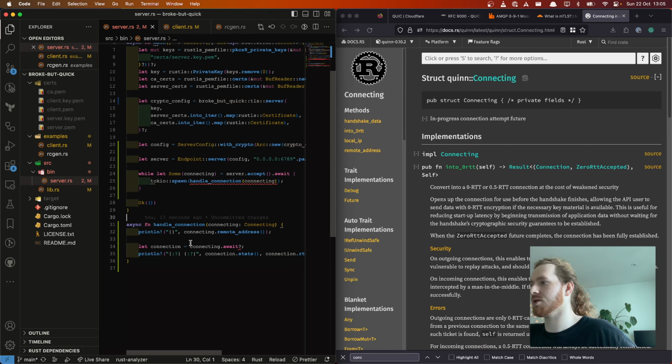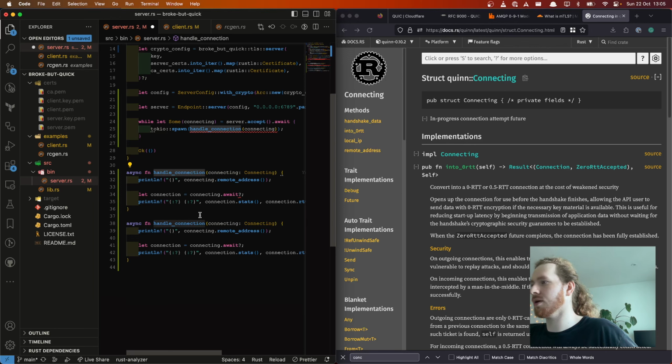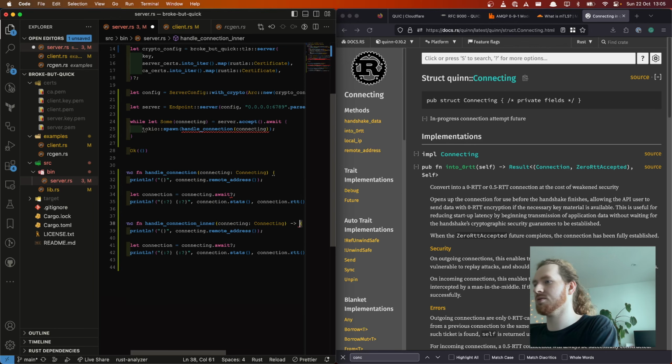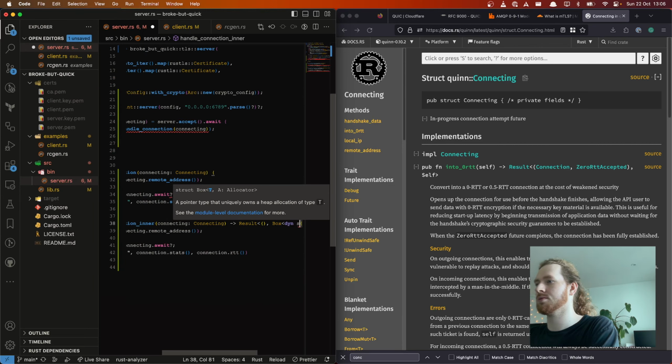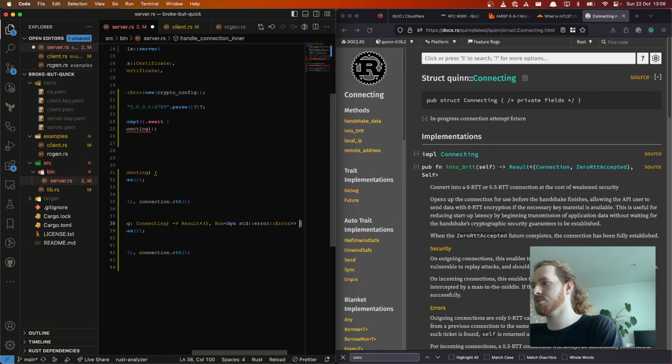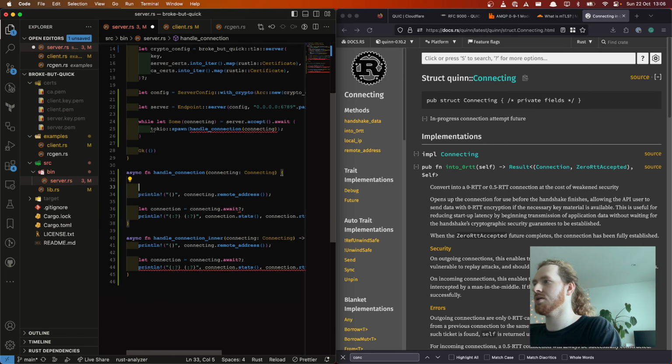Okay. So I also don't want to have this handle connection function return an error. I want it to handle errors itself. So I'll have an inner function that's going to return a result, so that this one can use the question mark operator and this one will handle the errors.